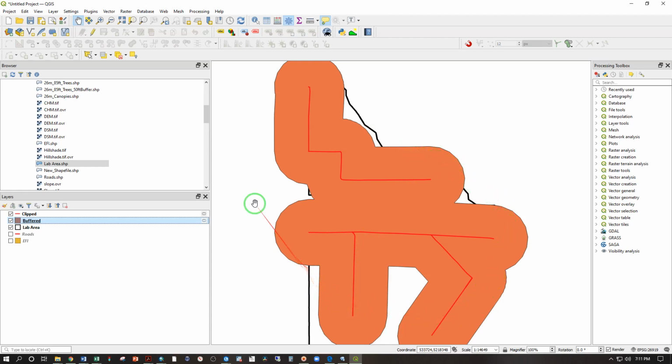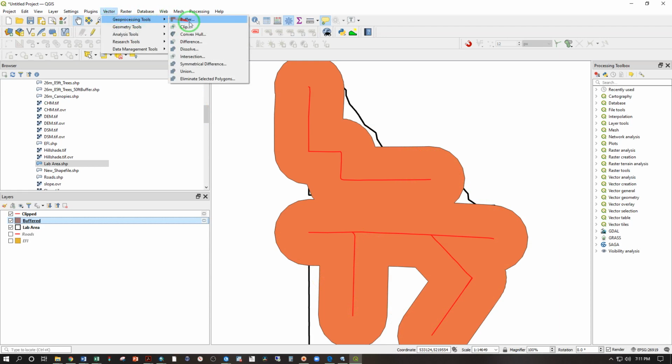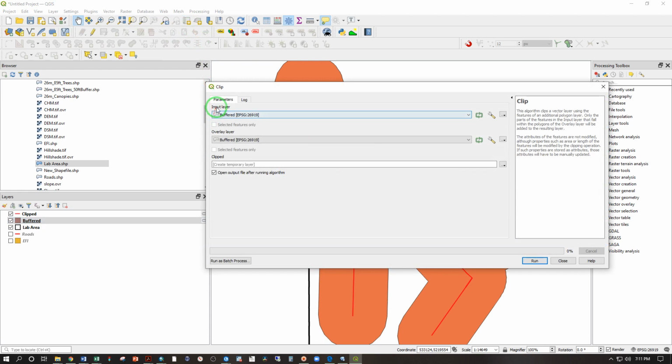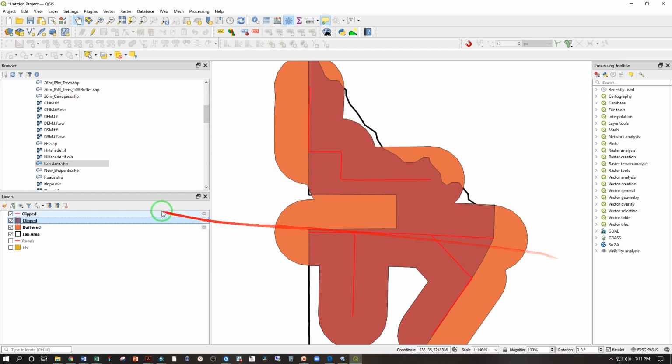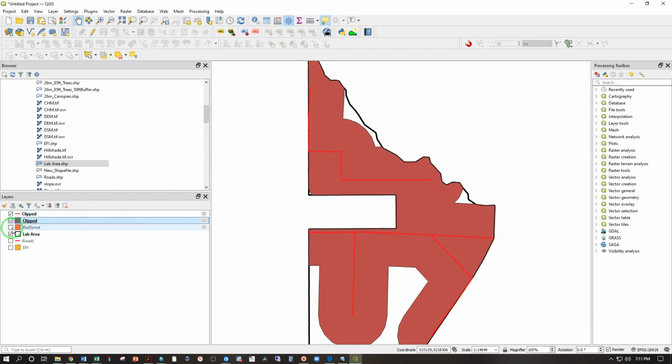So let's go ahead and get rid of that by Vector, Geoprocessing Tools, Clip. Our input layer is going to be buffered, and our overlay layer is going to be lab area. And I'm going to go ahead and run, and there is our new layer that shows only the areas within the property that are within 1,250 feet of a road.